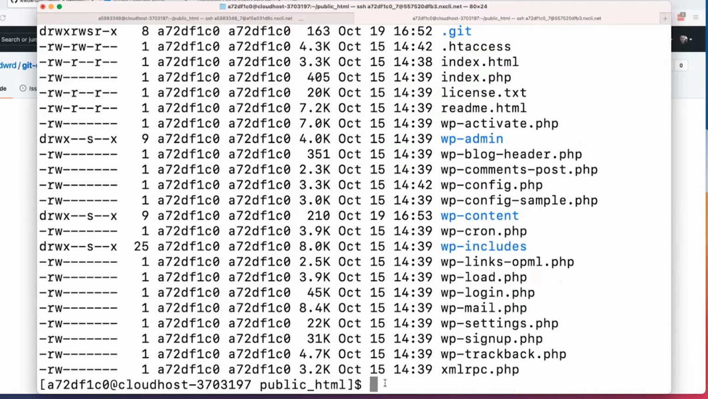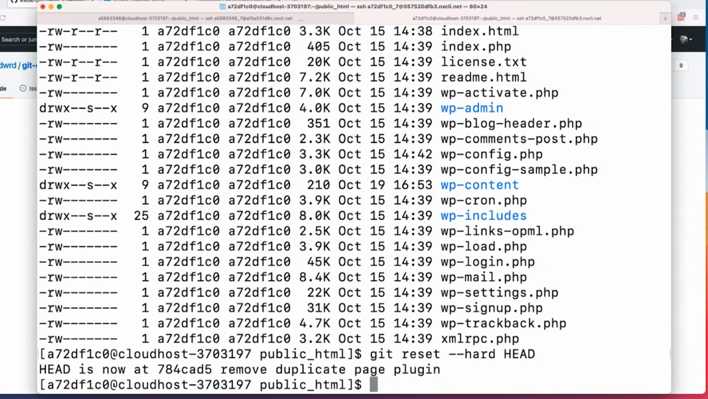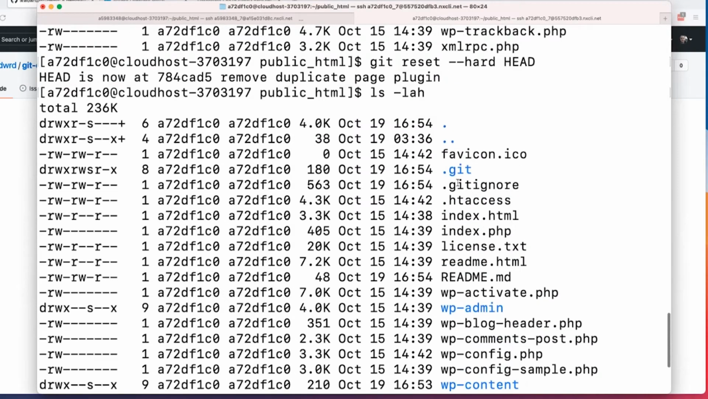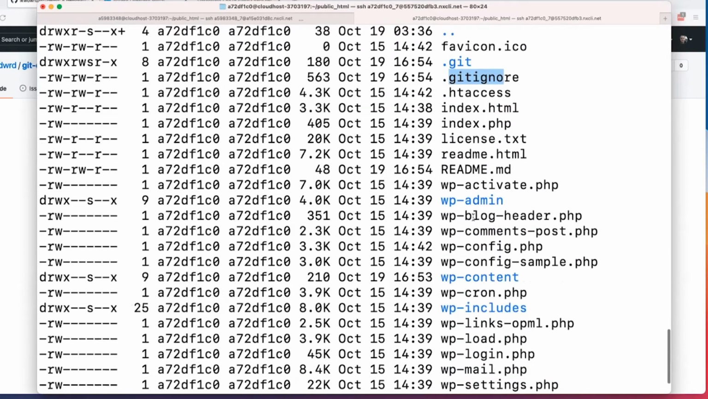Finally, the last thing to do to hook this repository up to this installation is to do a reset, which is basically telling Git, hey, I want the code that I have here to look exactly like what I have in the head of my repository, the head being the last commit that you have made. So we'll go ahead and do that. And now one more time, if we do ls -lah and take a look, we have our gitignore file and we have the readme file from the repository.